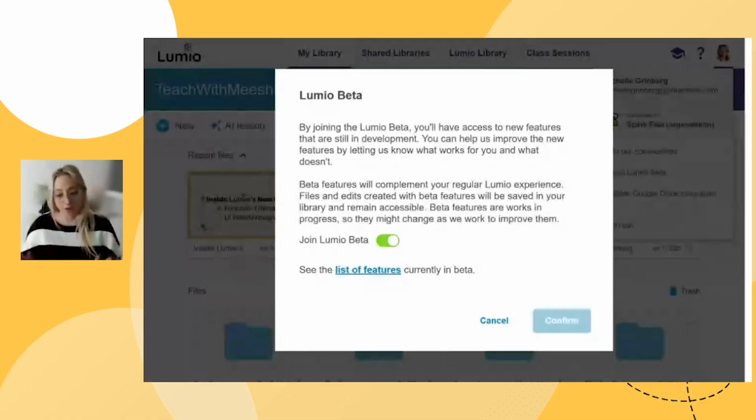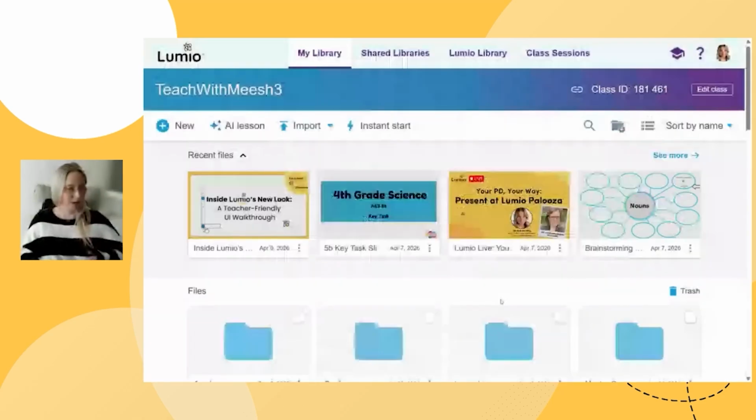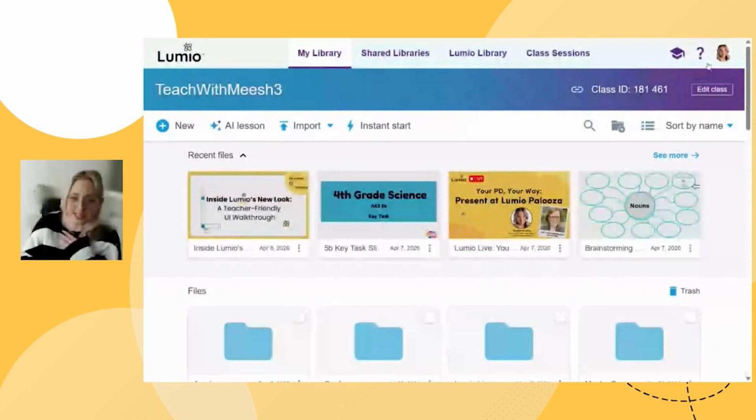Then over the summer, it's going to move into full product, which means it's going to be available for everyone and you will not be able to turn it off. So this is where you go to turn on beta, and you can turn it on and off as you please. I'm going to click cancel. Another important thing I'm going to show you is exactly where we just were in the top right corner where we clicked on our little name or our picture.